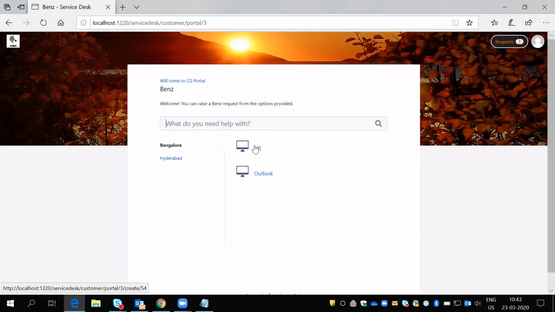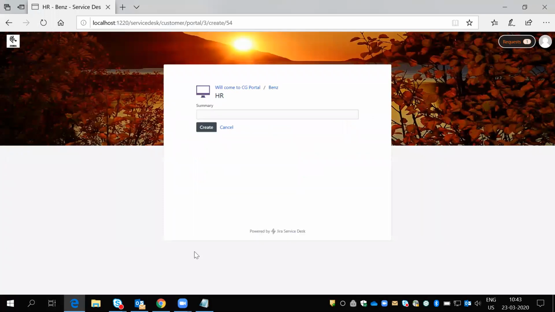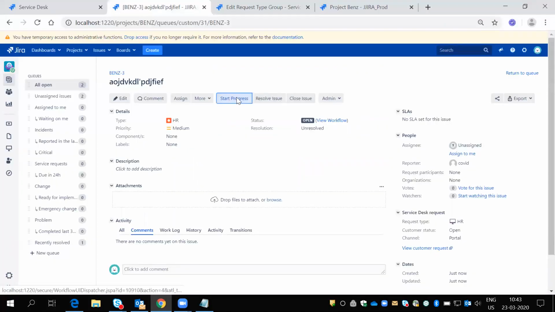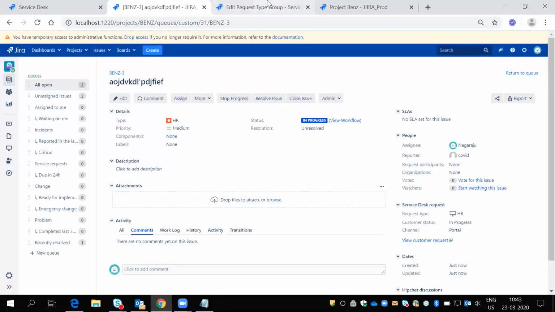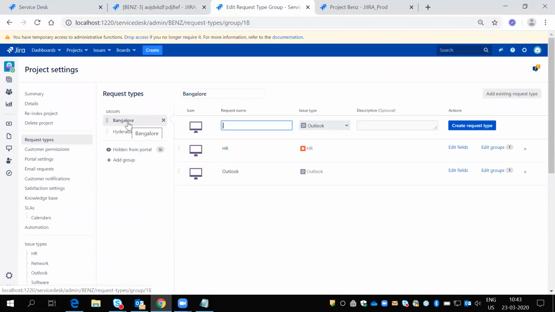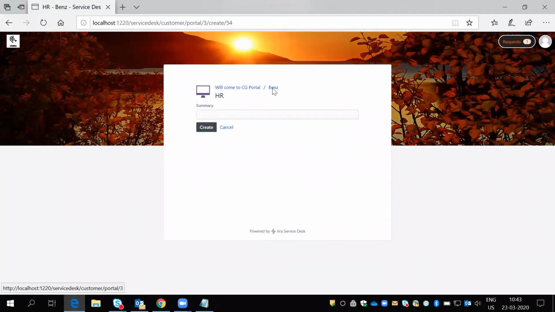This request is a bench tree I raised as HR. Here I don't know which workflow is working, but the persons here can resolve it, start progress, or something. It means when we configure one request name here, for that request name we need to associate one issue type. So the issue type is the main key part here. I'll tell you how it works. When you create an HR ticket through the customer portal in Jira, the ticket will be created as HR. Clear?